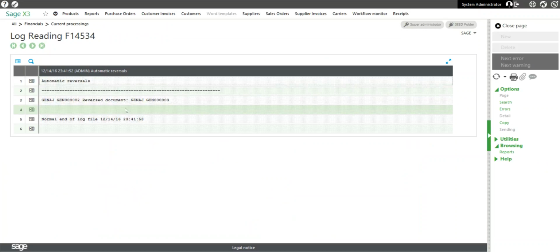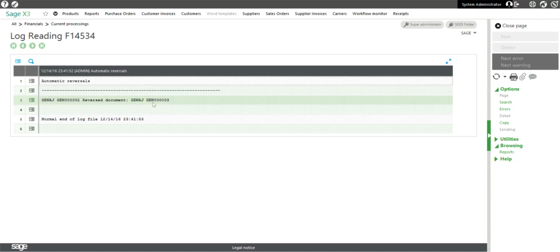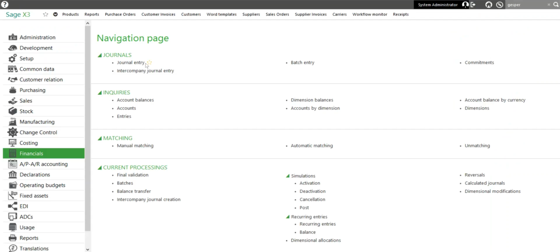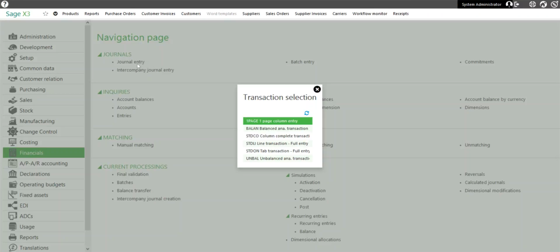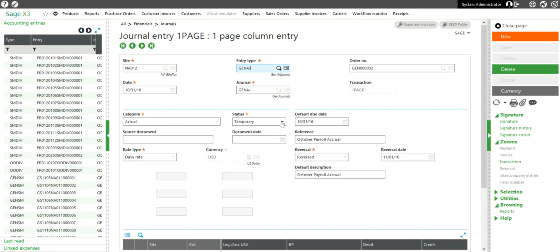And this will go ahead and give me a log file indicating to me that journal entry number 3 has been generated in the system to reverse journal entry number 2. We can go ahead and close page here and go back to our journal entry, back to our one-page entry transaction. Okay, there's our original journal entry right here. It's now flagged as being reversed.